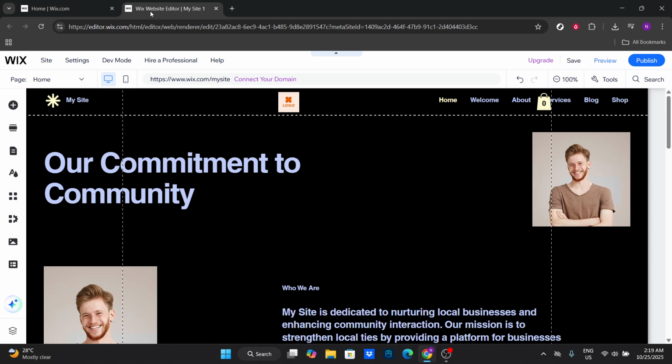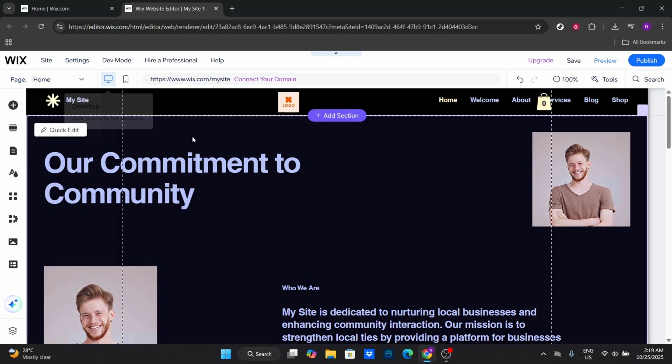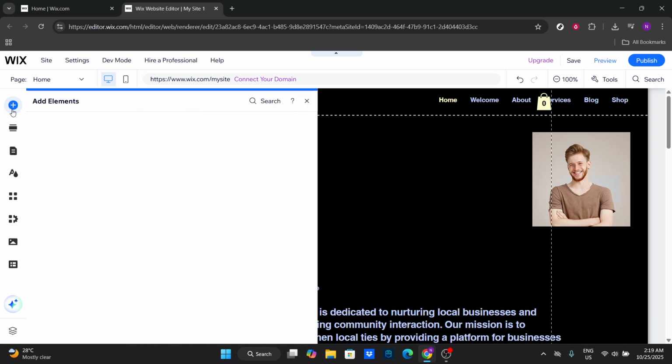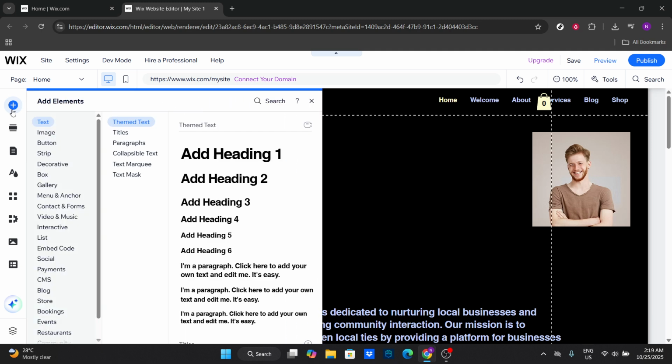Next, look for the button labeled Add Element. This function allows you to incorporate new features and design elements to your page. It's a good idea to experiment a bit with this tool, as it offers a wide variety of components like text, images, and more that can enhance your website's functionality and aesthetic appeal.